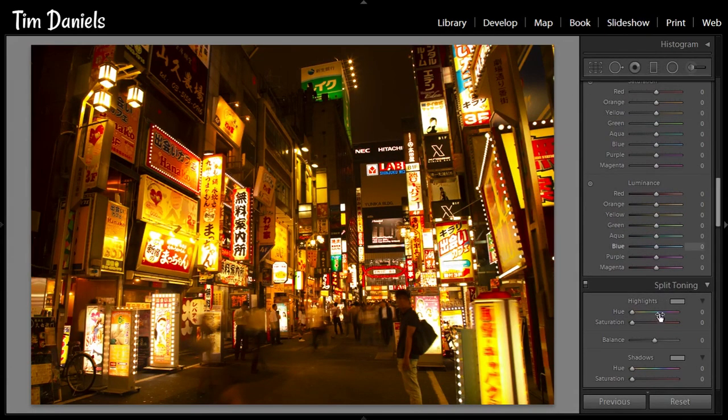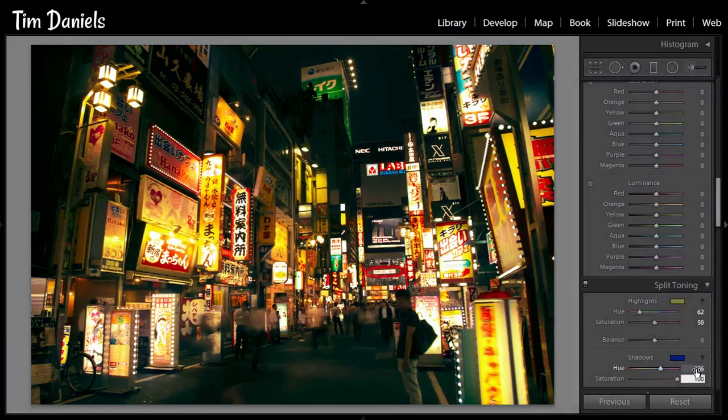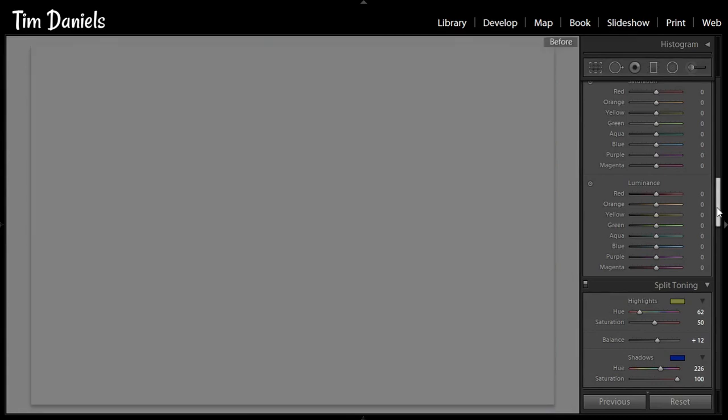In the split toning on the highlights tab, we need a yellowy colour. A hue around 60 seems to work well, with the saturation set to 50. Use a deep blue hue for the shadows of around 225, with saturation at 100. You should see a large colour change in your photo. Use the balance slider to get this to your liking. That's most of the colour effects complete, using only white balance and split toning.